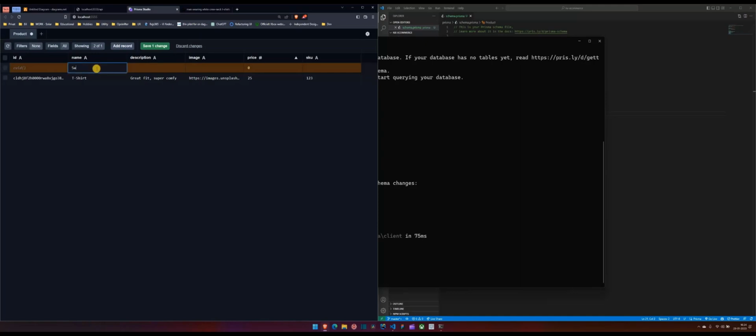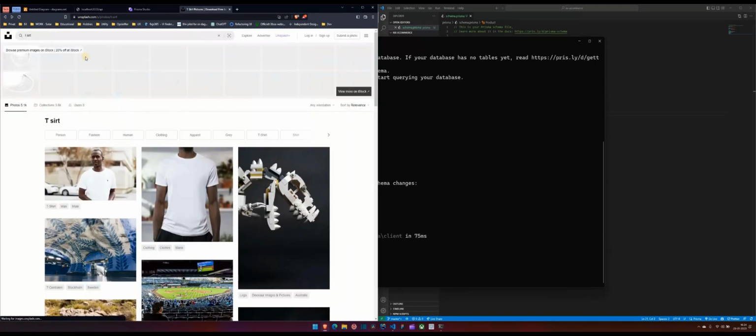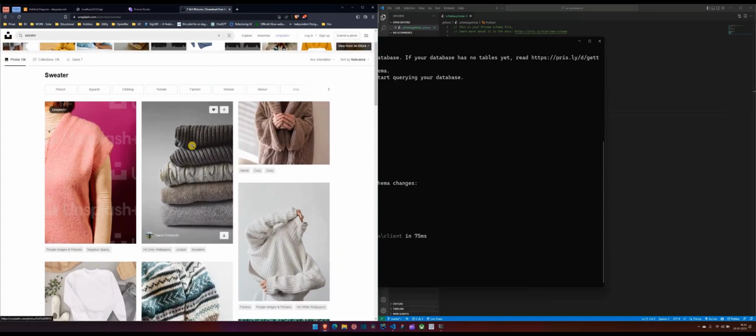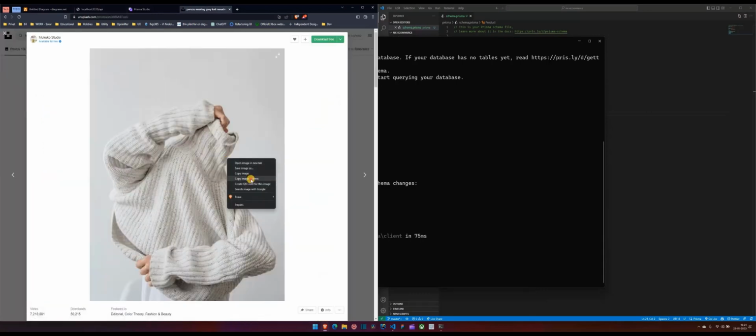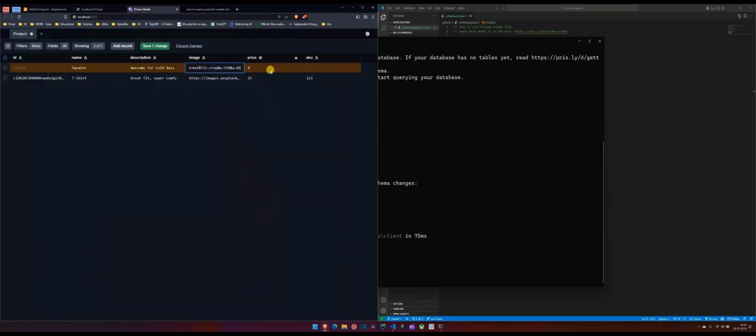The second thing is going to be a sweater. This sweater is awesome for cold days. Then we're going to say we want a sweater, guys. Yeah, this one. Copy image address. What do we want this to cost? This is costing 69, and 456. Yes. Save. And let's add one more.